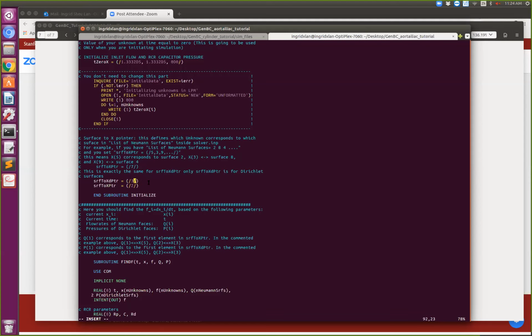Similarly, surf to X N pointer must be exactly n Neumann surfs long, which is 2 in our case. And the RCR unknowns are our first 2 unknowns here, so we'll put in 1 and 2. This lets the flow solver know that the 1st and 2nd unknowns should be prescribed to the Neumann surfaces that are defined in solver.inp, and those are the outlets with surface IDs 3 and 4.